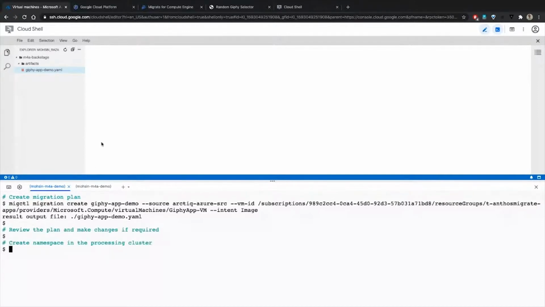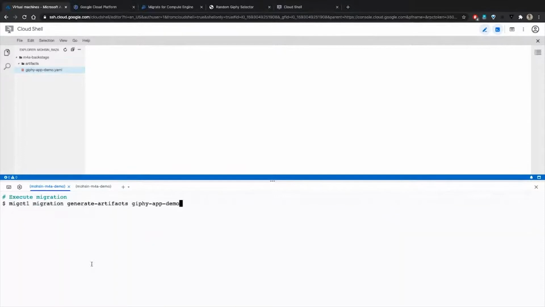First, as I'm using a different namespace for my application, I will create a namespace in the processing cluster. I will create the namespace jiffy-app that I've used in my migration plan, and then I will start the migration. We can start the migration by generating the artifacts. The command is m4actl migration generate-artifacts, and we provide the migration object name. This will start the migration. It's doing the validation checks first.